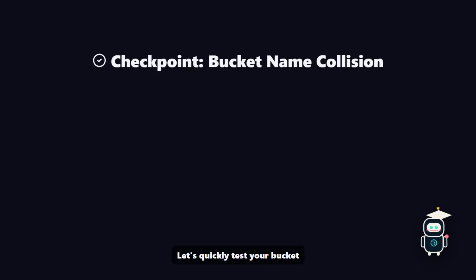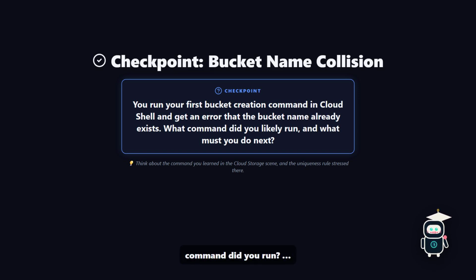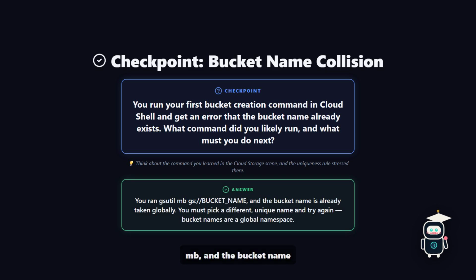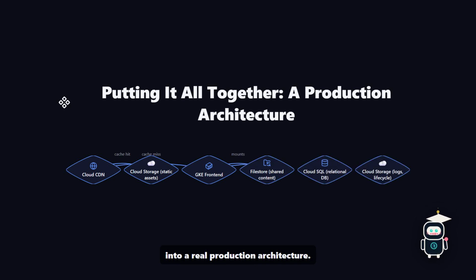Let's quickly test your bucket knowledge. You try to create a cloud storage bucket, but you get an error. What's the likely cause, and what command did you run? The answer: you used gsutil mb, and the bucket name was already taken. Bucket names must be globally unique across all of Google Cloud. Pick another name.